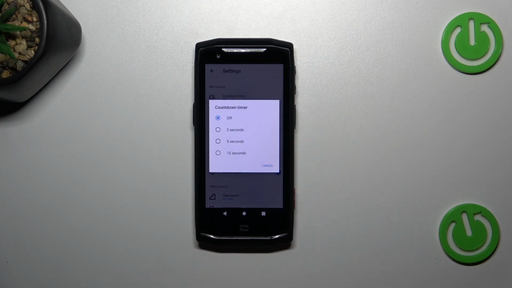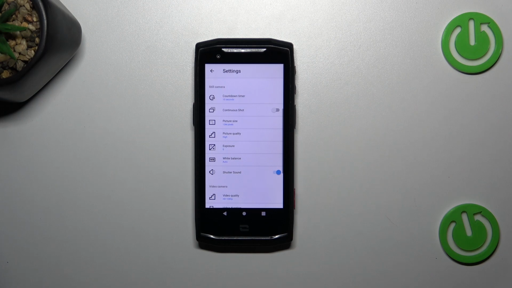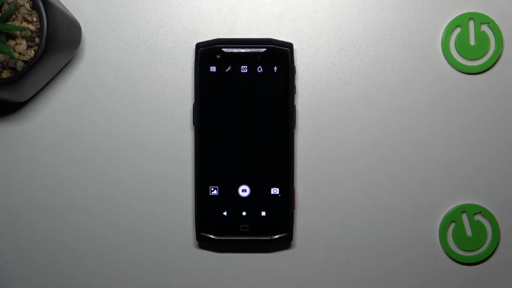As you can see, we've got 4 different options: off, and 2, 5 and 10 seconds delay. Let me pick 10 seconds delay, so simply tap on the option you'd like to use, and as you can see it will be immediately applied, so we can go back to the camera. Unfortunately we do not have any icon or information that the timer is set, but that's okay.